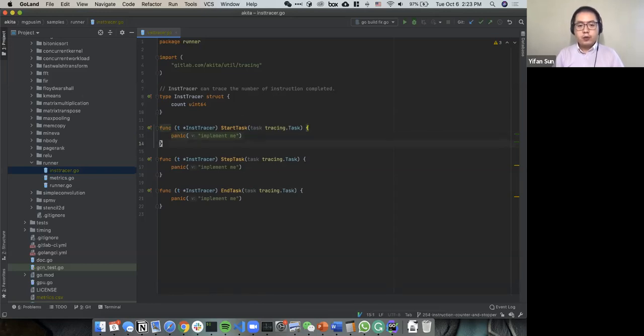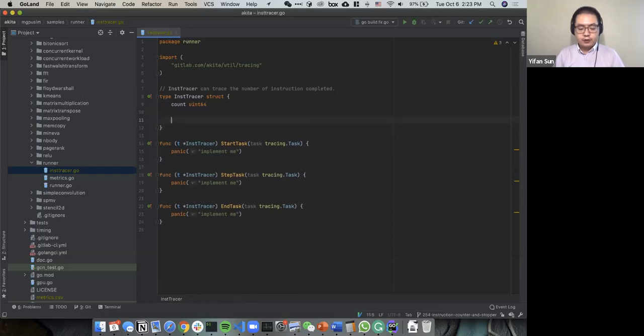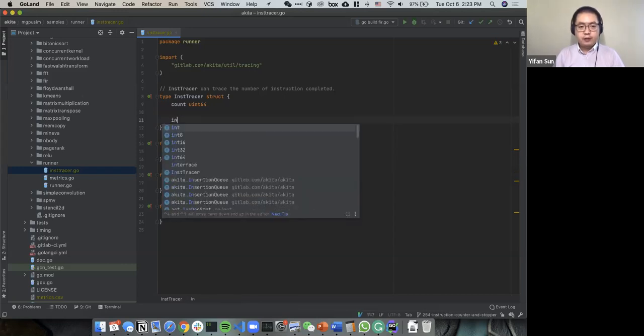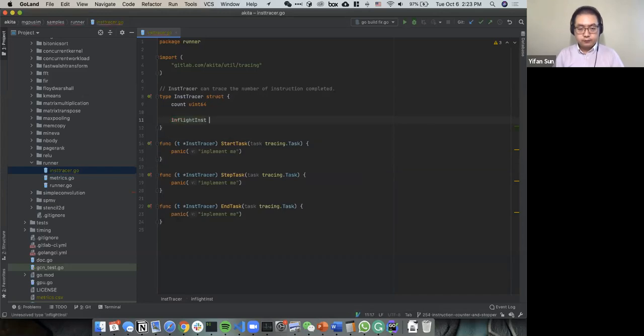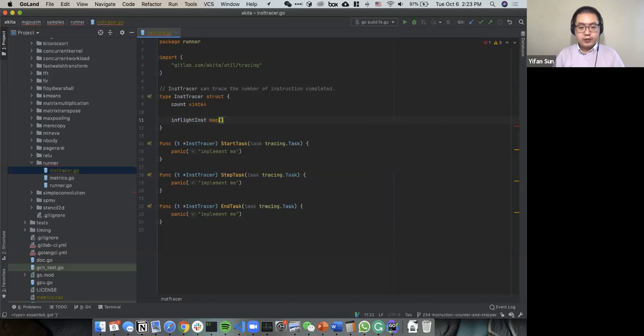Here we want to increment this count when we complete one instruction. So we need to collect the information about the starting point of a particular instruction. We can define a variable called inflightInst, and set it as the type of map from string to task, which is tracing.Task.